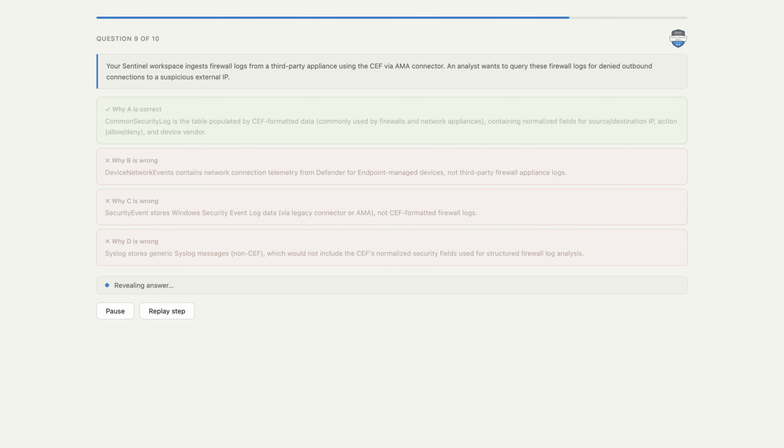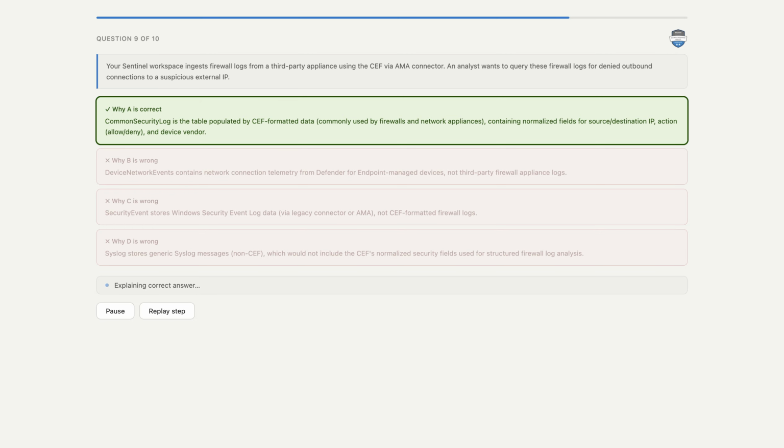The correct answer is A, CommonSecurityLog. Why A is correct? CommonSecurityLog is the table populated by CEF formatted data, commonly used by firewalls and network appliances, containing normalized fields for source, destination IP, action, allow, deny, and device vendor.